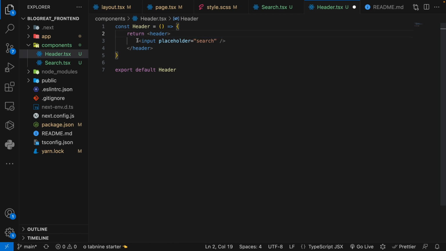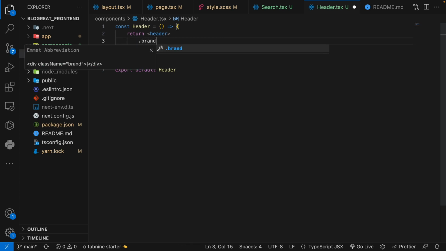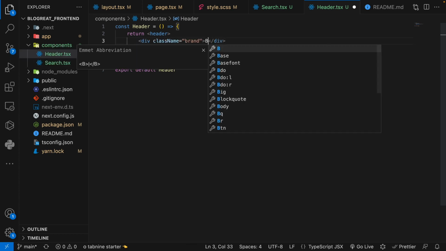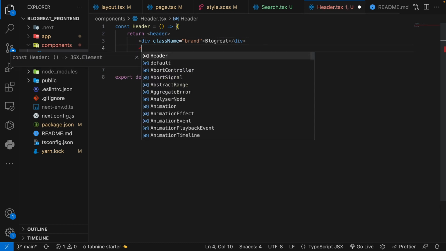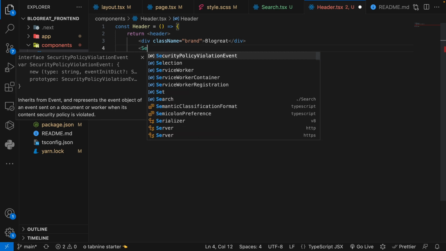So for the header, we want to have the brand. So here we can have .brand. And the brand is blog grid. Then next we want to have the search component. So here we can have the search.